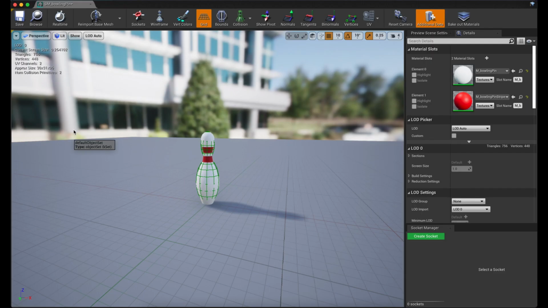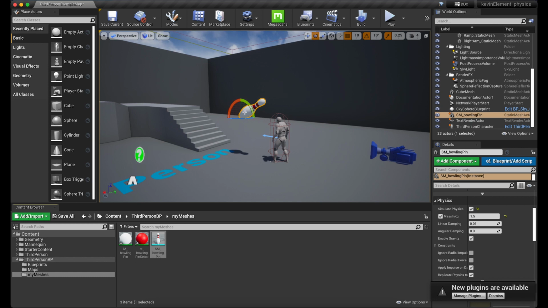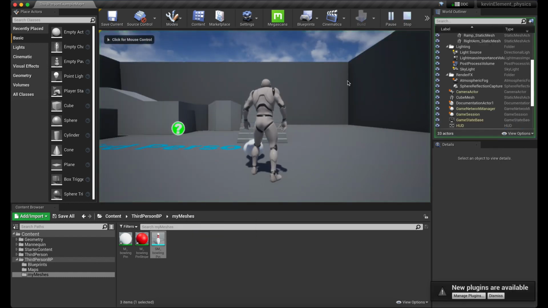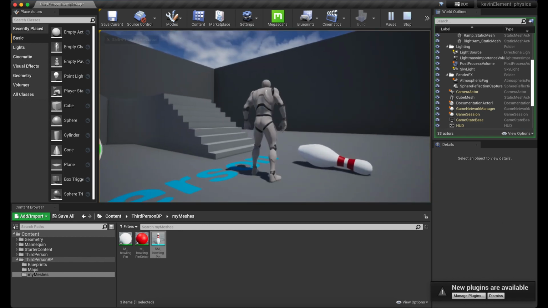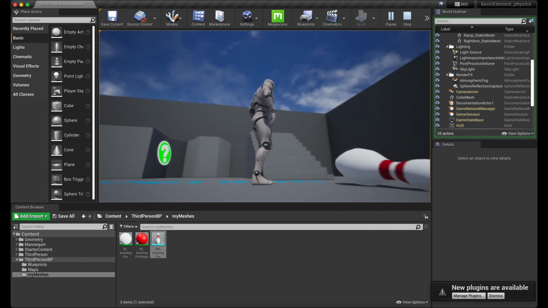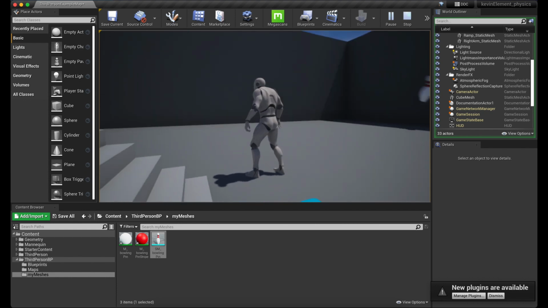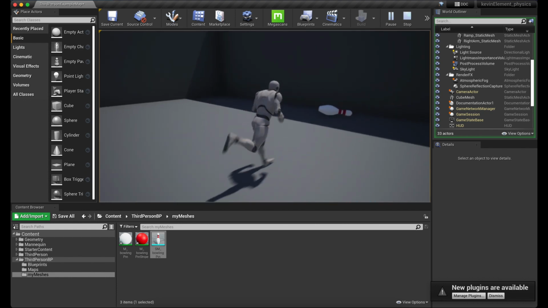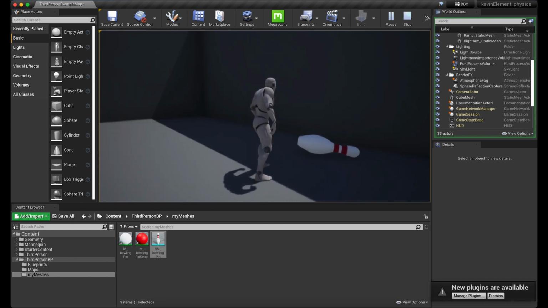So now, in theory, save it up. When I drop this down, it should look much more realistic. Yeah, it's sitting off the floor just a little bit, because don't forget that the one on the base of the bowling pin was protruding a little bit out from the sides.